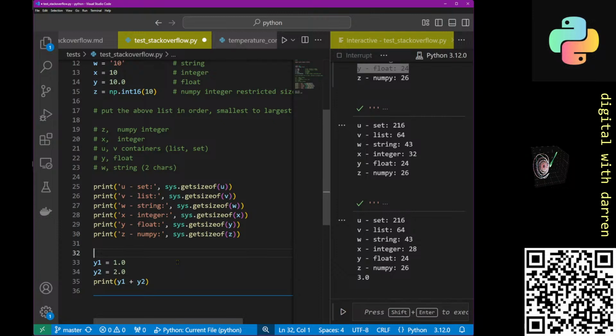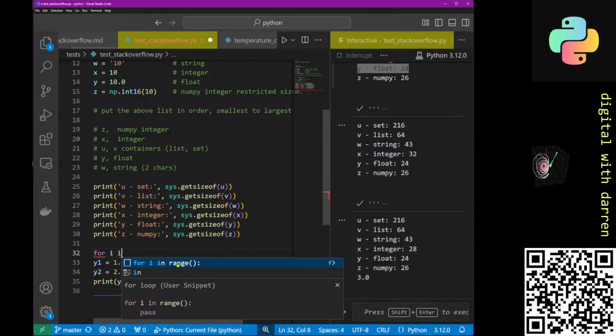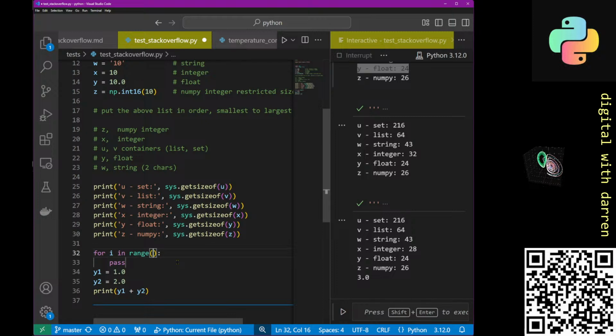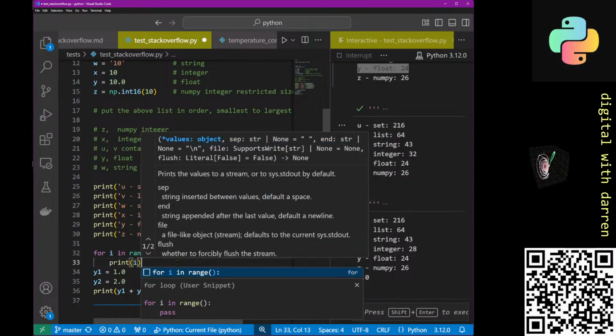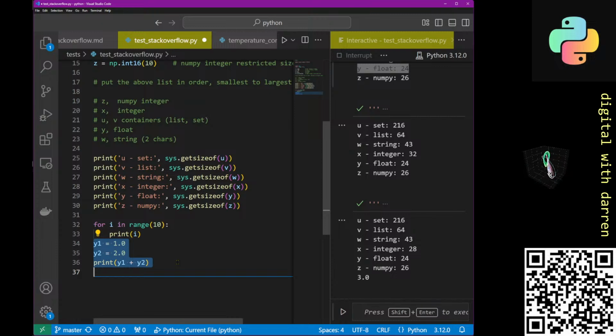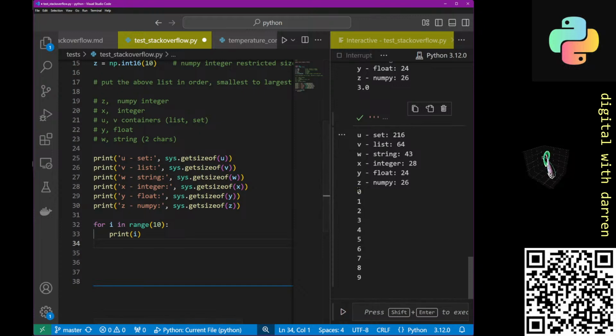So you can't just replace integers with floats. And I think you certainly couldn't in a for loop or whatever. So you couldn't do something like for i in range 10. You might want to do for i in range 10, print i. Run that, and then you get all of your numbers.